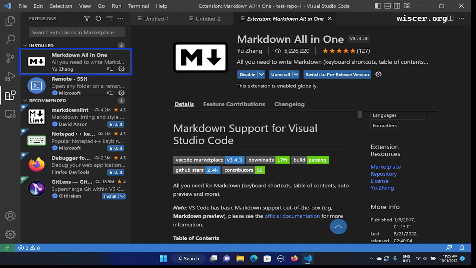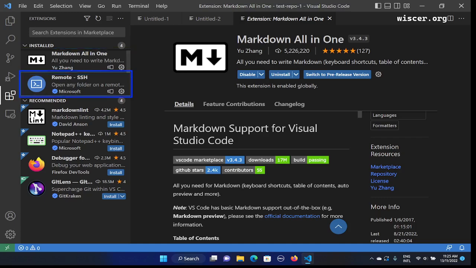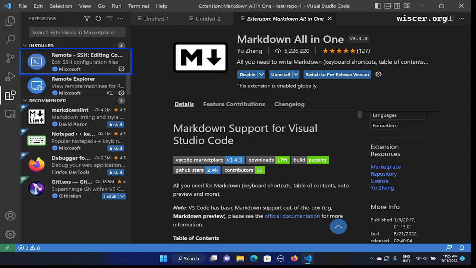Now I want to uninstall one of the SSH remote extensions. Remote-SSH, Remote-SSH editing configuration files. Down arrow. Remote Explorer, 0.0.2, publisher Microsoft. Remote-SSH, editing configuration files, 0.84.0. I'm going to remove this.